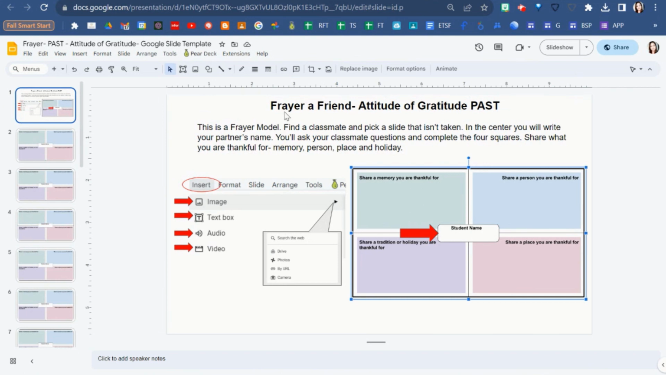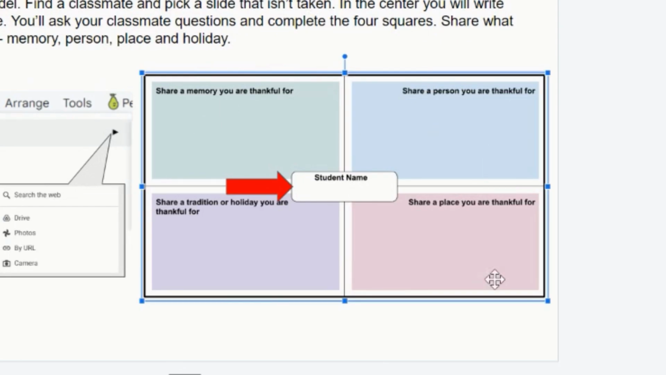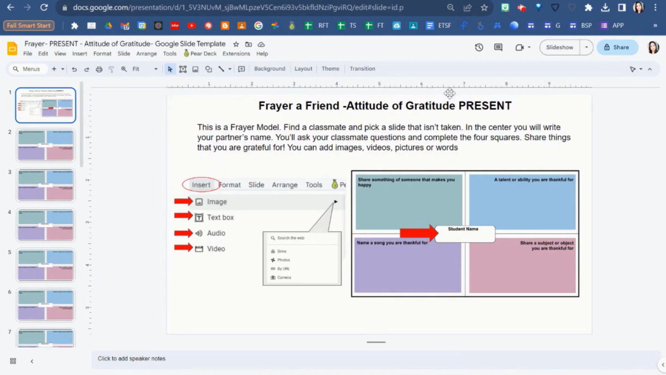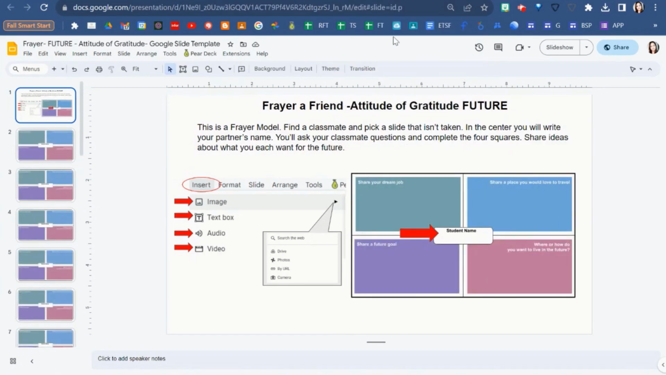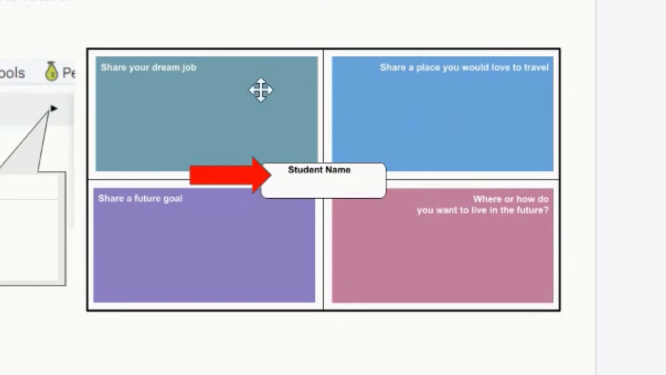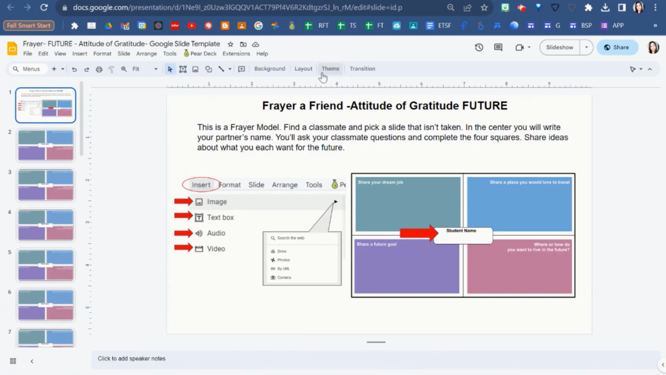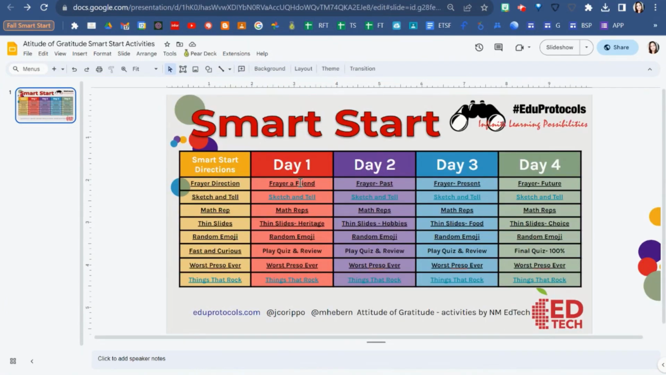So this is Frayer a Friend, Attitude of Gratitude Past. We have another one for the present. And then we have one for the future. So we have all of these different templates. Going back to our Smart Start, we have each one of those linked here.